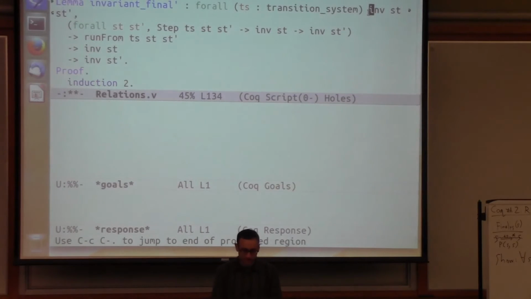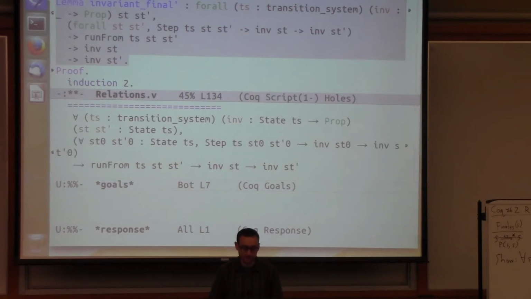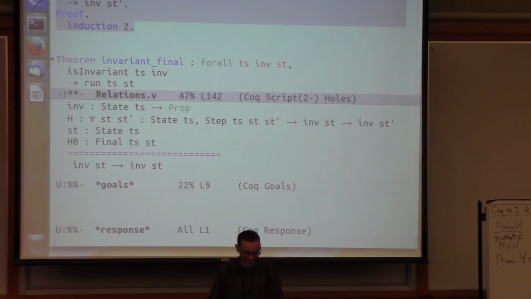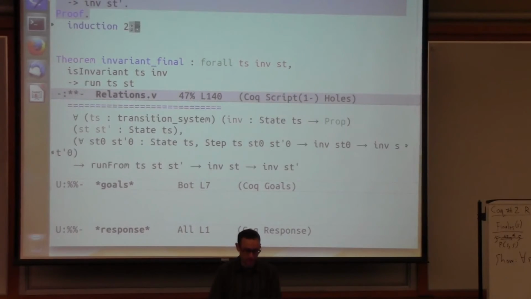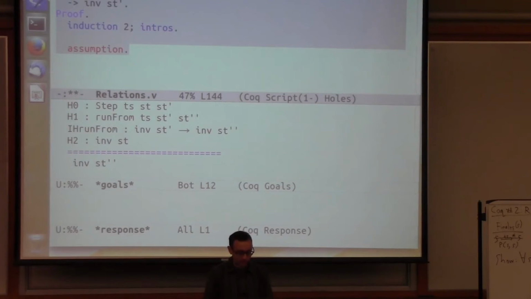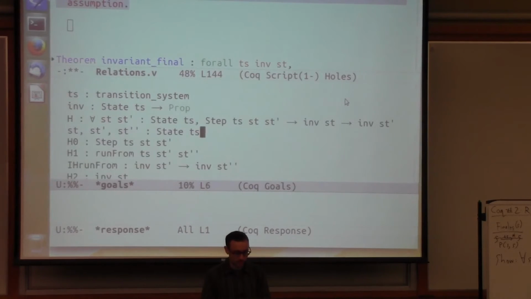Another fun fact, we need to write even more stuff here to emphasize inv is a prop valued function instead of a set valued function, otherwise things get confused. Now we should be able to do induction on run from. First goal doesn't look too bad. Let's just run intros in all the cases too. So in the case where we take 0 steps, we're done because the final and starting states are the same. We knew that the invariant held at the beginning, so it holds now too. And in this case, we are getting closer.